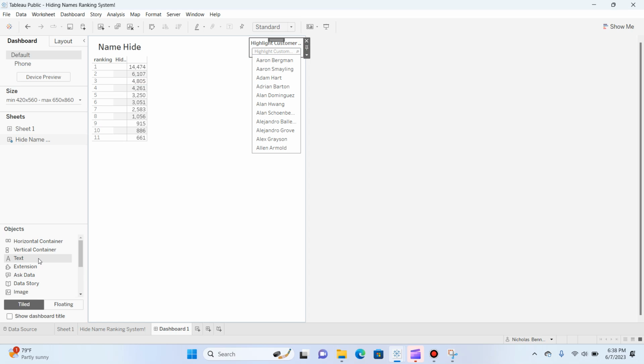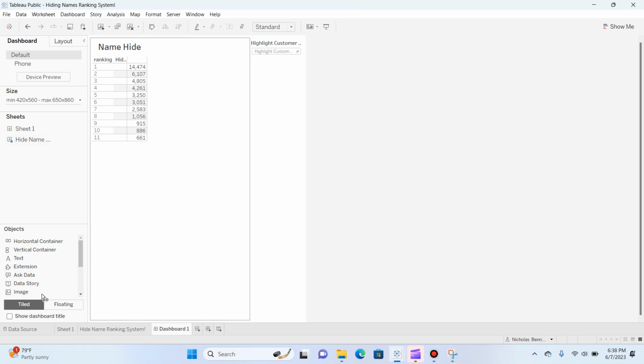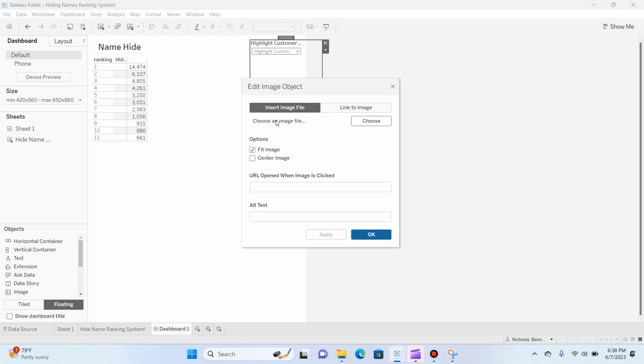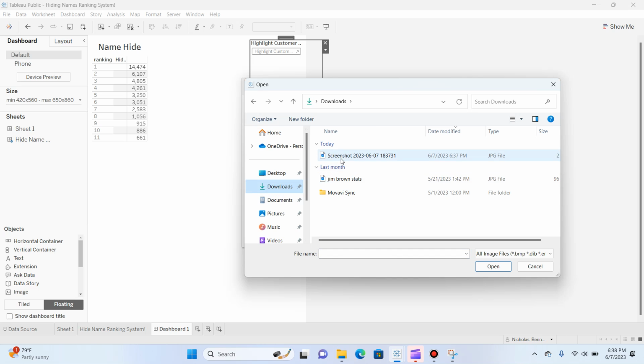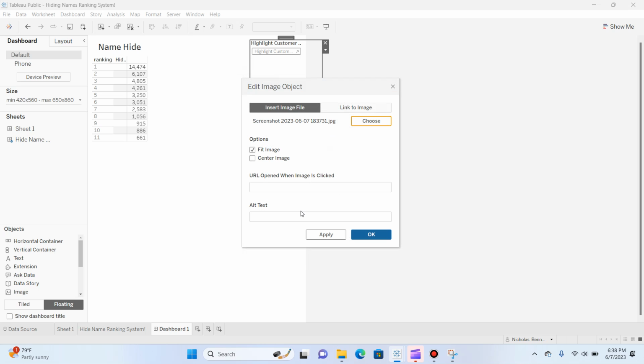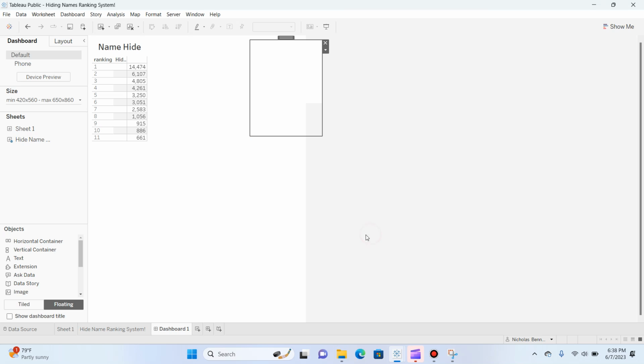So there's this image category on your dashboard when you create it, and you can go over to image right here, and we click it, and we're just going to do a floating image, I think, because we want to be able to control it, right? So we're going to float it, and then we're going to drag it over here, right on top of customer, and then we're going to choose an image file, and we're going to choose the one we just made in downloads, the screenshot, and that's going to insert an image. So I click OK, and voila, we've got an image file over that.